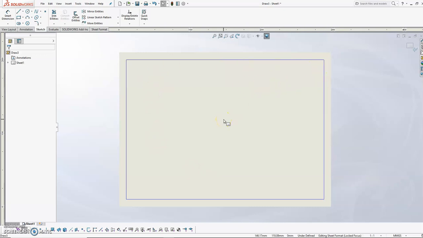Now it's important we do this in stages and fix things into place. So before I go any further in terms of creating the title block, after establishing the outer border, I want to drag a window around all of that.